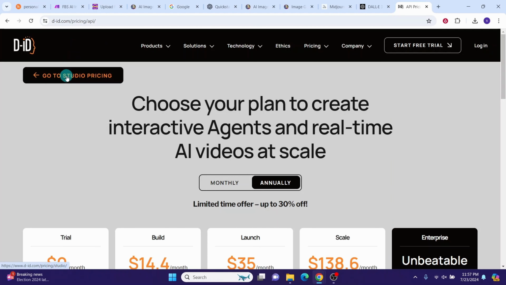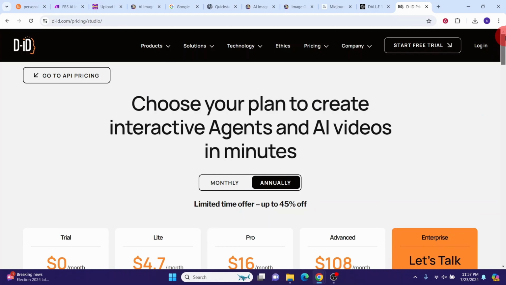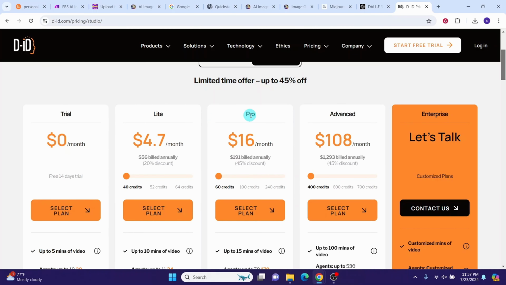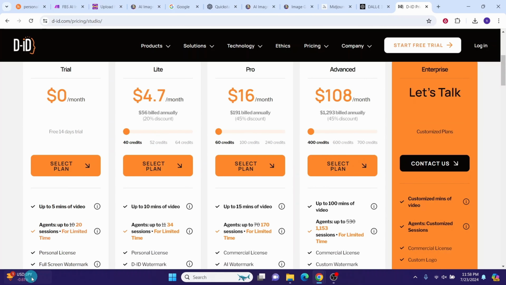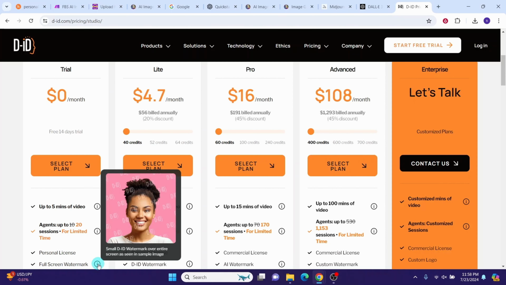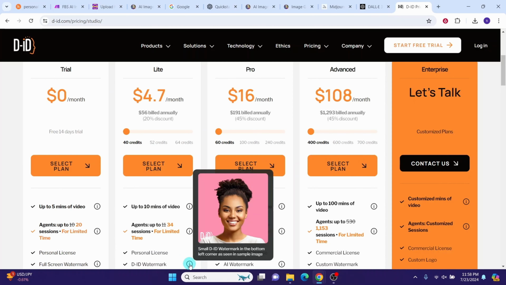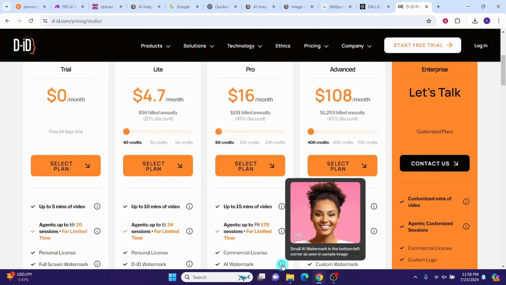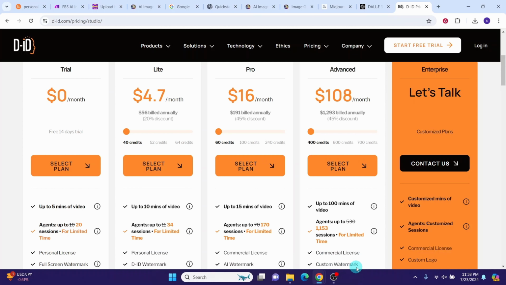We can also look at the studio pricing by clicking here. Similar to API pricing, we have monthly and annual subscriptions here. Here also they have different tiers of subscriptions. The light plan is the least expensive one. This can be a better option to try it out and see if you like it and then go for next level subscriptions. Again, keep in mind the trial plan has full screen watermark. The light plan has DID watermark. The pro plan has AI watermark, and the advanced plan allows you custom watermark.